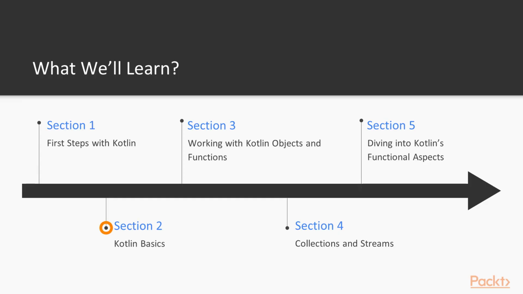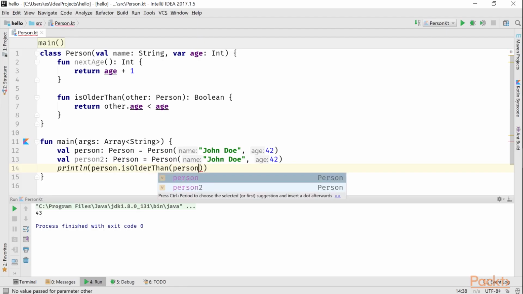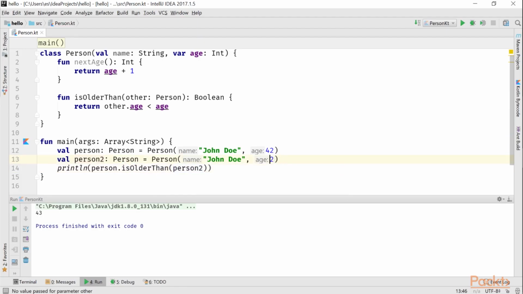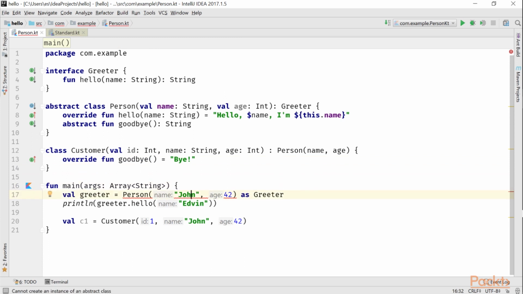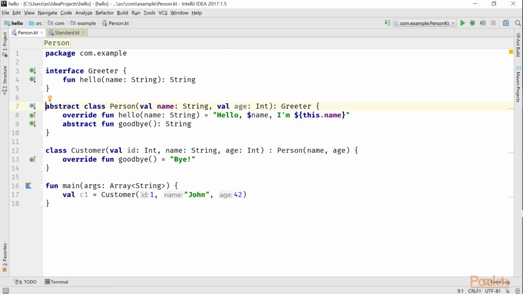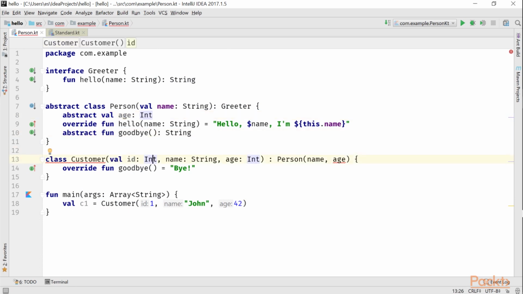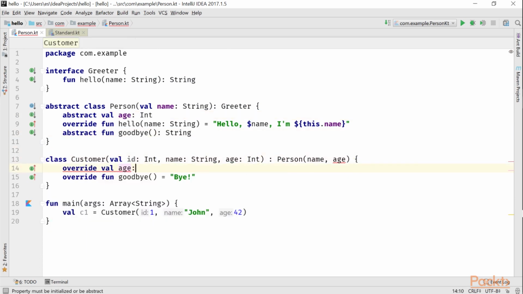In section number 2, we'll be covering the basic syntax and usage. You'll see how the type system works and get to know some of the types we'll be using throughout this course. We'll look at how to define classes in packages, how to implement interfaces and extend classes, how to define functions with parameters and return types, and basically all you need to start writing very simple Kotlin applications.